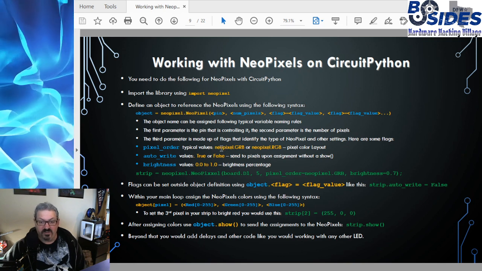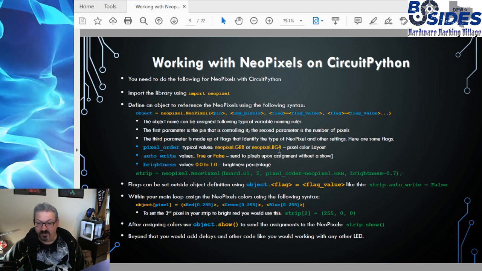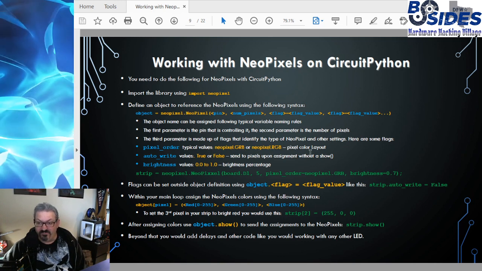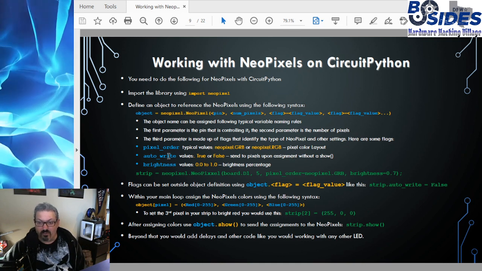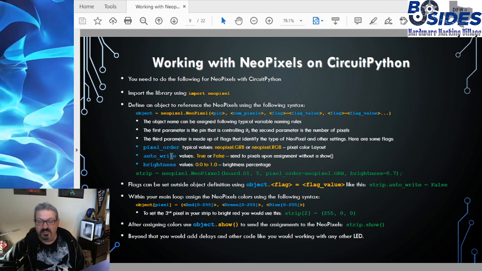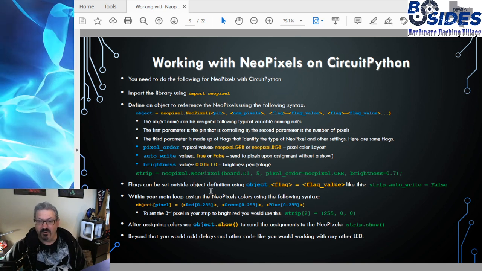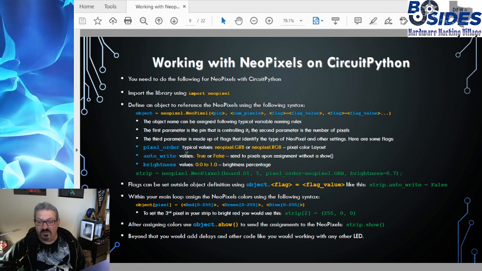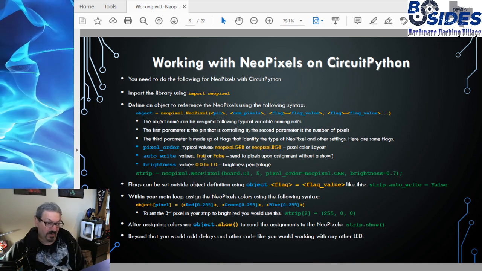And we do that with a value of neopixel.grb or neopixel.rgb. And there are other values we can set for that as well. Then we have auto write. So auto write is a feature as part of this NeoPixel library that defaults to true. So we don't have to set auto write if we want it to be true.